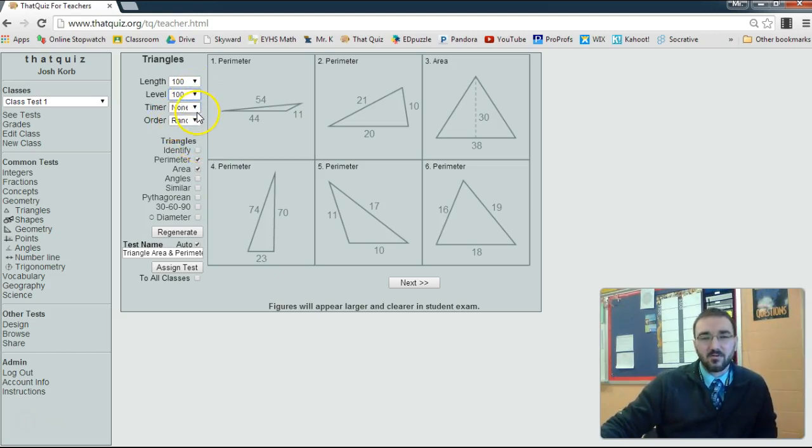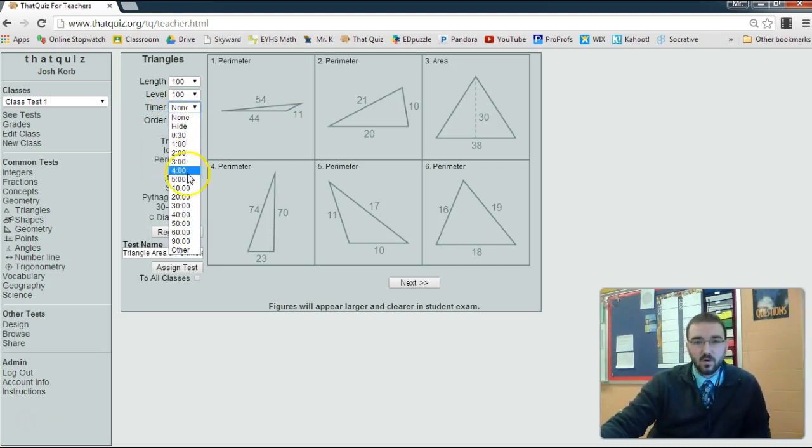No, but you can set the level to whatever you want. 10 to 20 questions is typically what I do, just to assess their knowledge. Timer, you can set up how fast they need to do the entire quiz. So if you don't want them to just sit there and spend hours and hours on the test, you can set up a specific time limit.